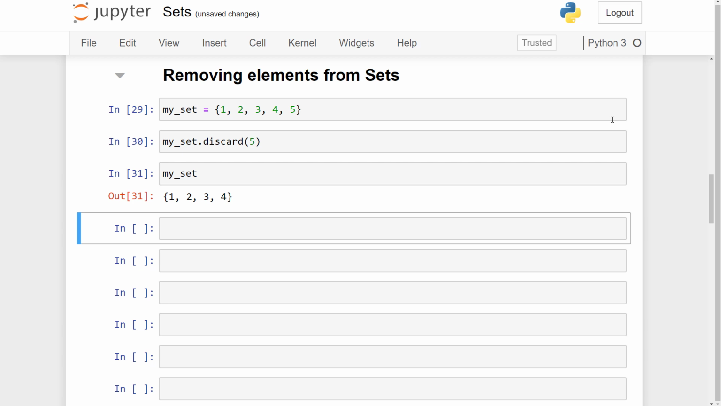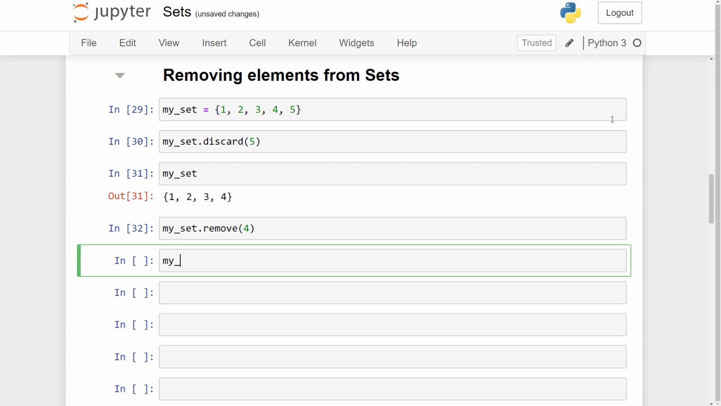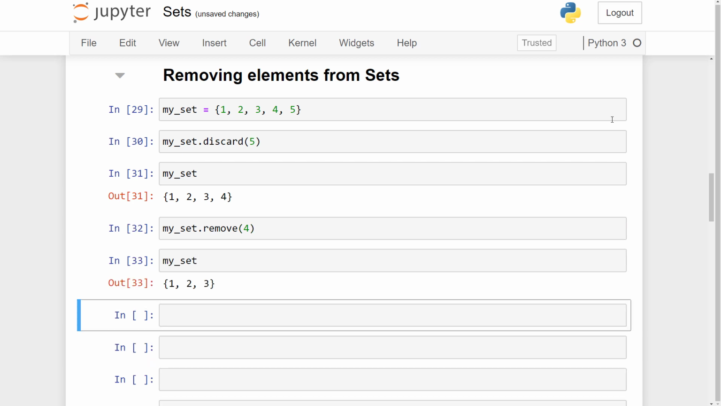Now let's do the same using the remove method. If we put my_set, place a dot, then put remove with a set of parentheses. If we place 4 inside the parentheses and then have a look to see what's stored in my_set, we can see that 4 has been removed accordingly.